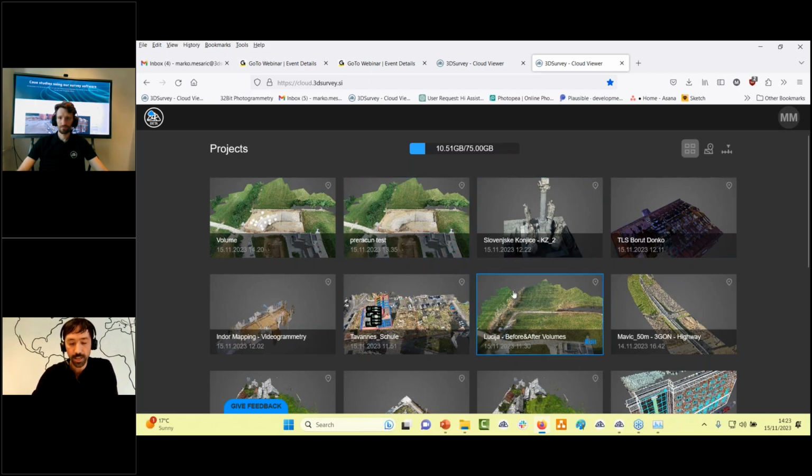Then another one. Remember I explained before, it's not just a sharing platform, it's also a project management tool. So if you had your projects in folders before, you can have them now in the cloud as a backup, and you can see them by projects here very nicely.